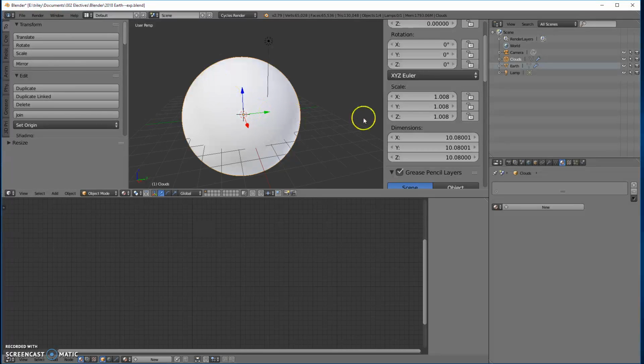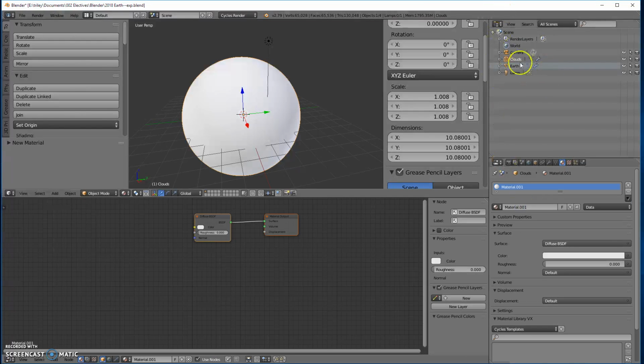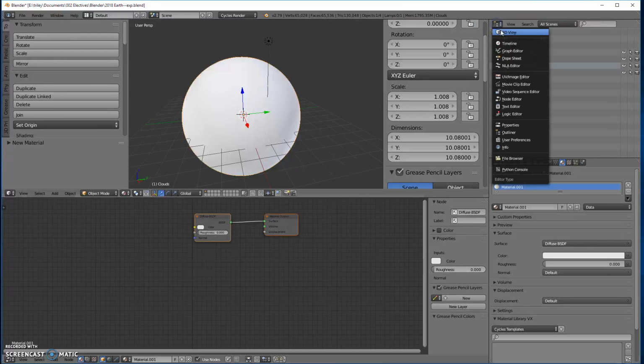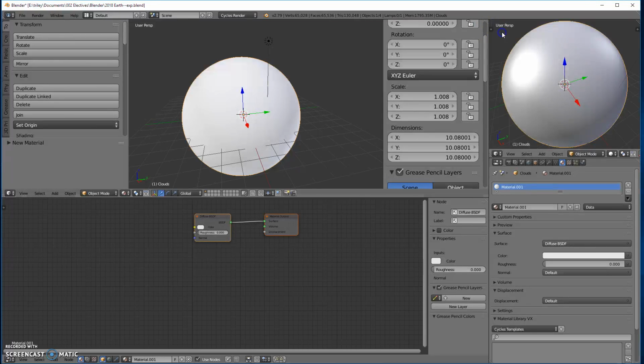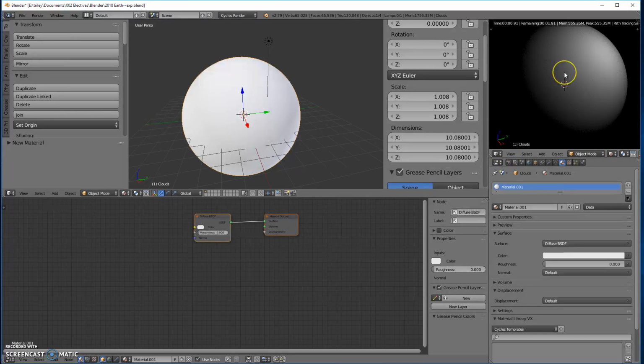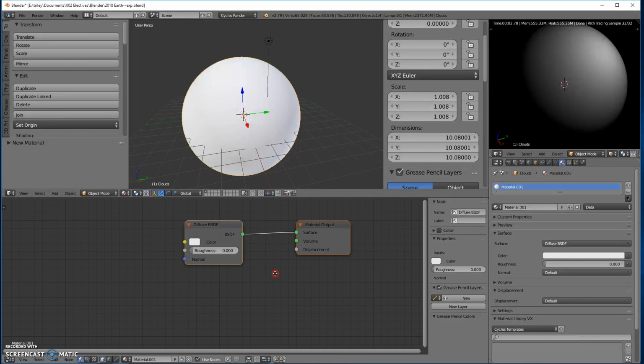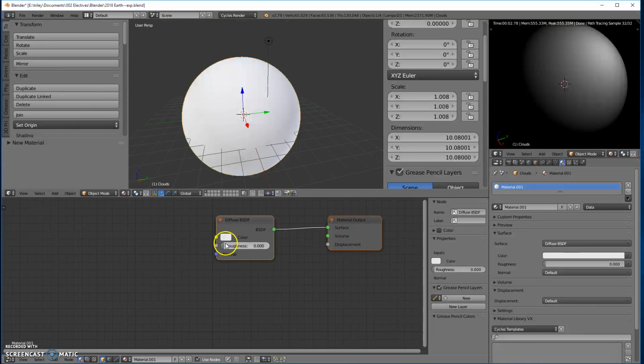Okay, so I'm going to start to work on the shader for this one. So I'm going to say New, and I'm going to take my outliner here and shift that into my 3D view. And I'm going to do Shift Z, so that I see it as a rendered object. So right now all I can see is the cloud layer there because it's blocking everything else, and we will get rid of that here in just a moment. So I have my material output here and my diffuse shader, which is good.